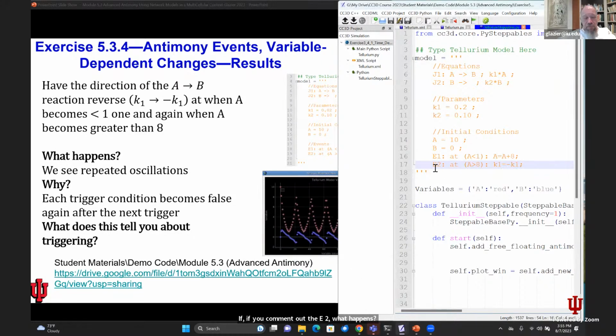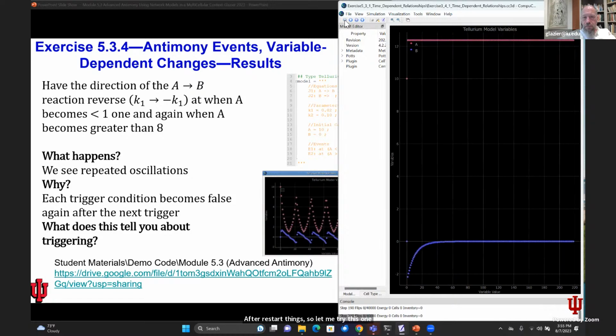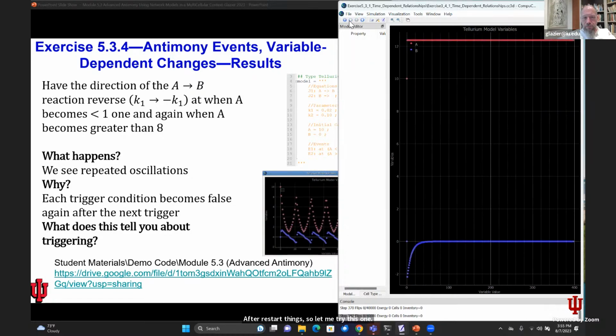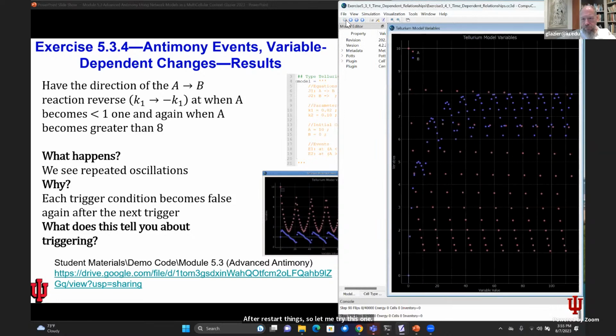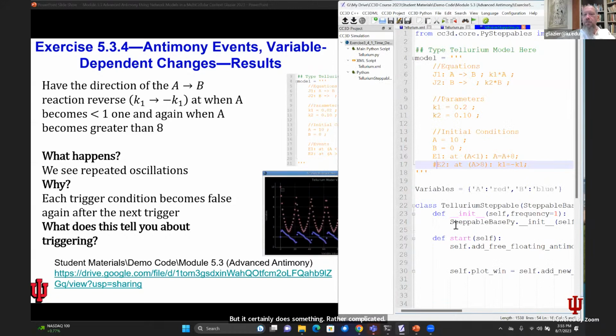Let me try that. After Darshan warns me that that's going to crash, I don't want to crash my setup and have to restart things. So let me try this one. But it certainly does something. Rather complicated. I'm afraid I'm going to have to leave that one to you as a homework problem. A will naturally decrease. So we kick it up and then it'll decrease, and when it comes down, it'll be kicked up again. So I would expect this would be an oscillator.